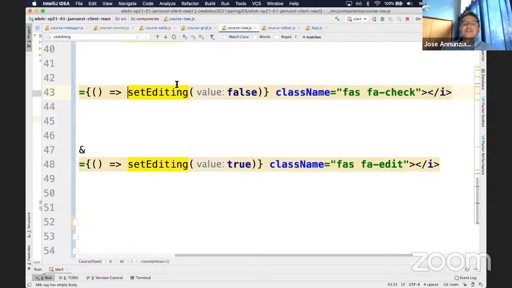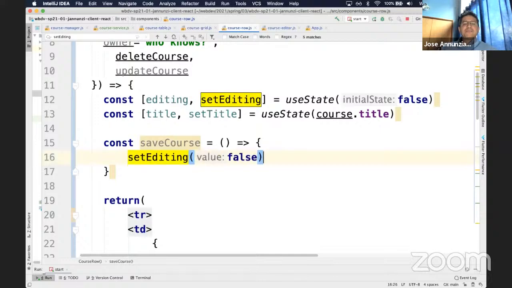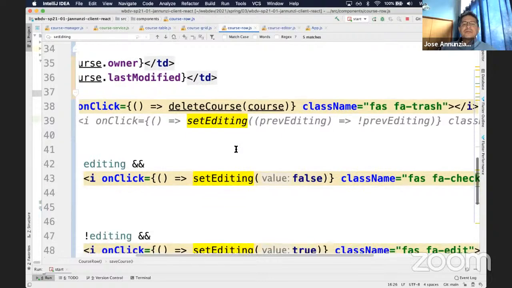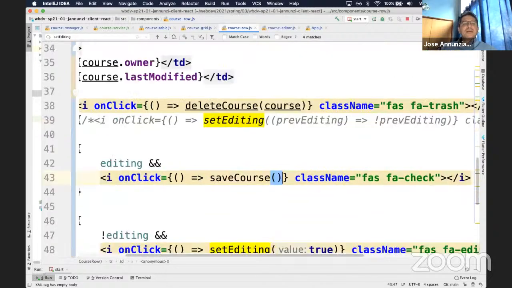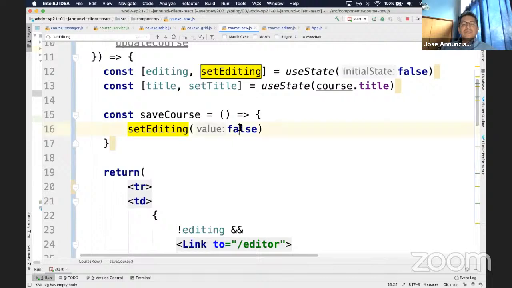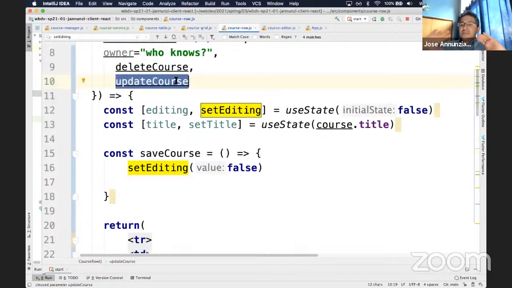Okay. So in the check mark, I'm going to do this in here. Do that. Save course. So here I'm going to call saveCourse instead. But I'm not only going to do that. I'm also going to recreate the object, and I'm going to send it up the chain of command so that it can be saved on the server. All right.